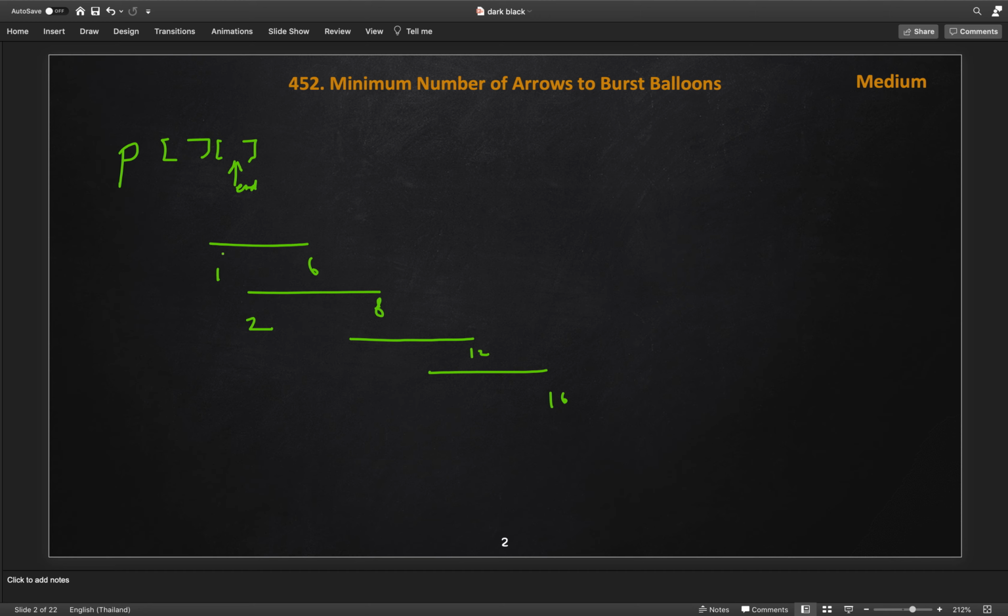For bursting, for the first one, we need one shot anywhere between 1 to 6, including the edges 1 and 6. So after sorting, we will greedily try to shoot at the end of this. If we shoot here, this will burst this balloon as well. Then we will remove this balloon along with this arrow itself. So we will need one arrow over here.